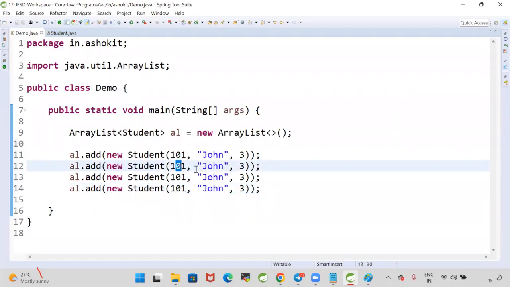Here student ID I'm taking as 104 and name is Anil. Rank is 4. Now here rank is 2. Here rank is 1. Here 3. Now here I'm giving the ID as 102. Here I'm giving 103. John, Anil, Smith, and Robot. So here I have a collection with this data.